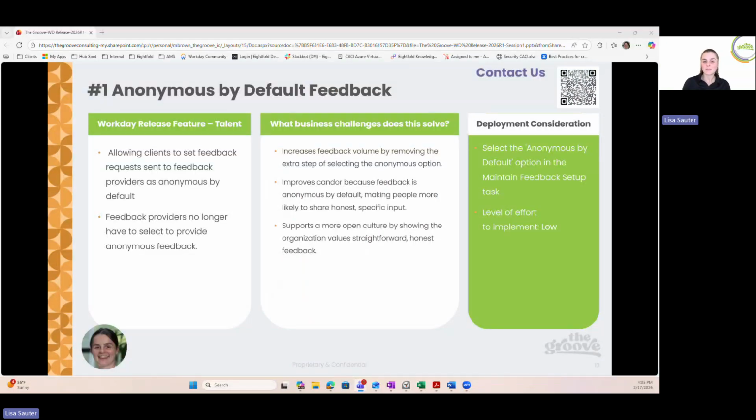I've been a Workday and now A4 consultant for 2.5 years, and today I would like to discuss the talent and performance features in the 2026 R1 release. You can already see it on the screen. The first topic I would like to introduce you to is the anonymous by default feedback.